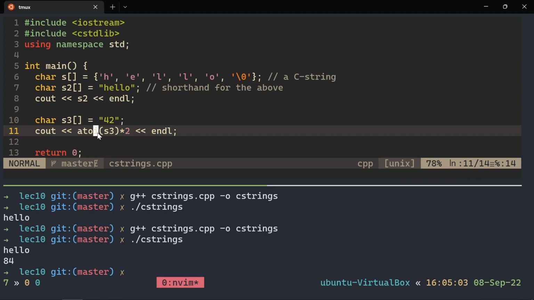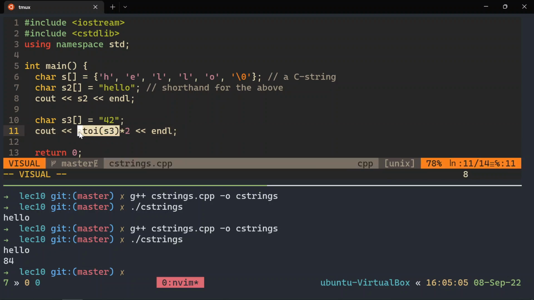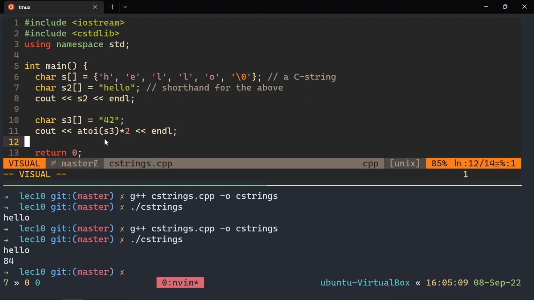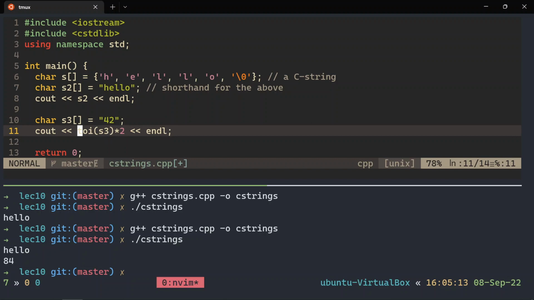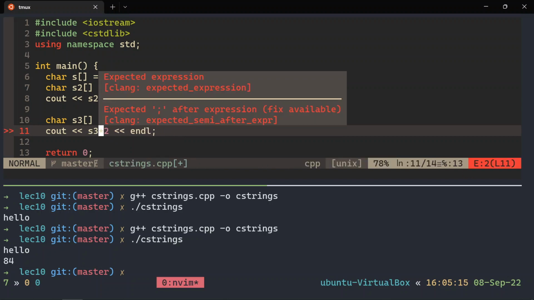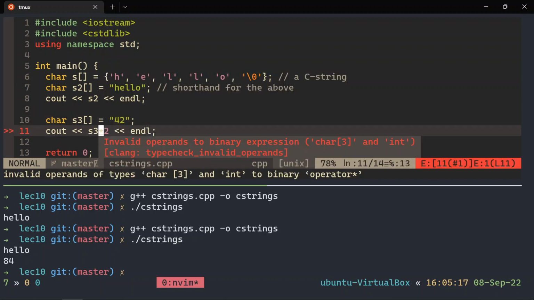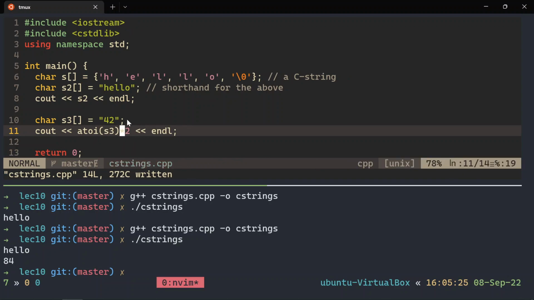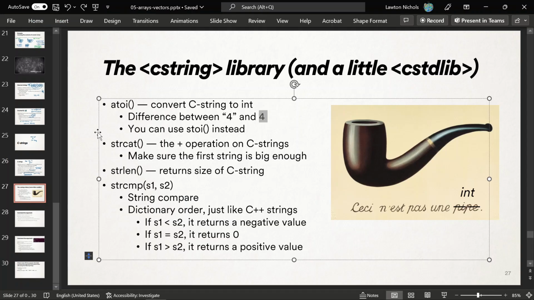atoi takes a string, converts it to an integer. And so now this is the number 42. I can multiply it by 2. Okay, any questions about that? Again, without it, this doesn't do what you want. A string is not a number. It's not even going to compile. Okay, so that's atoi. Hopefully that's self-explanatory.